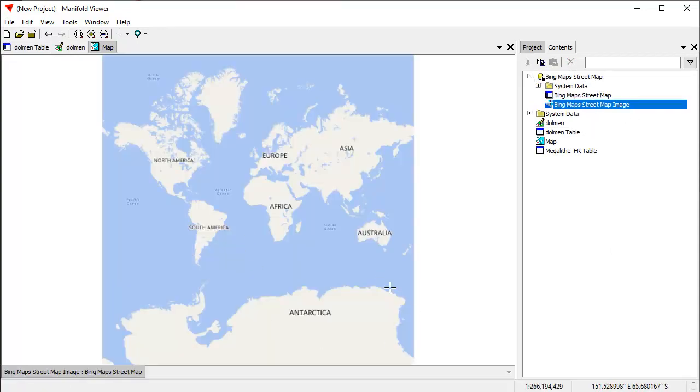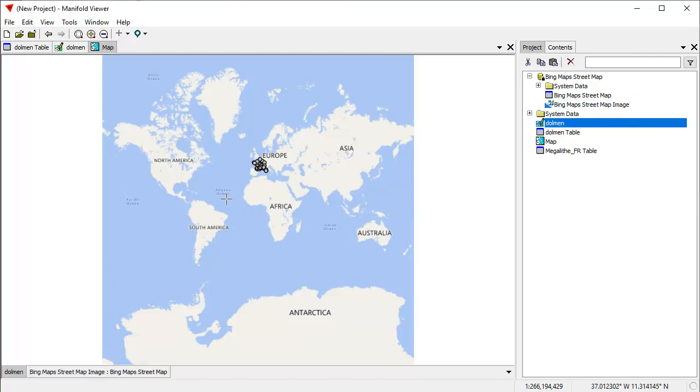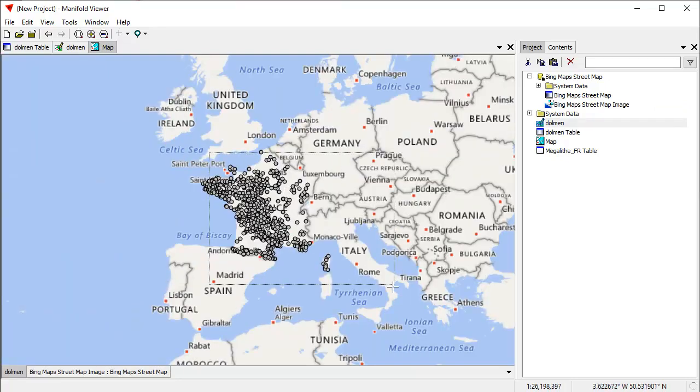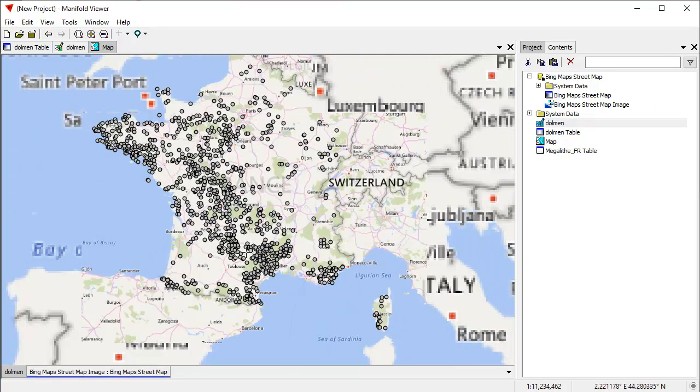And what we've done is we've just created a Bing Street Map layer, which is brought in from the Microsoft Bing server. I've dragged and dropped that into the map as the bottom layer. Now let's drag and drop the dolmen layer into that. And I can right-click and drag here to Zoom Box. And you can see how all the dolmen are located inside France.